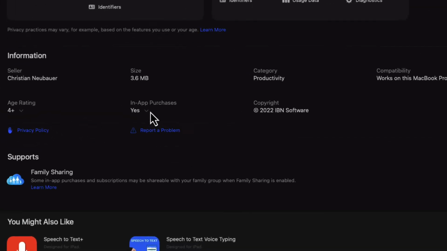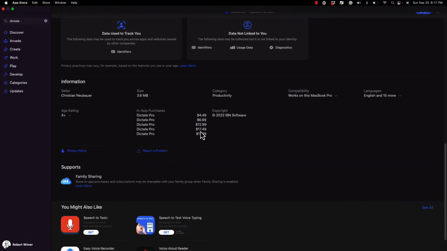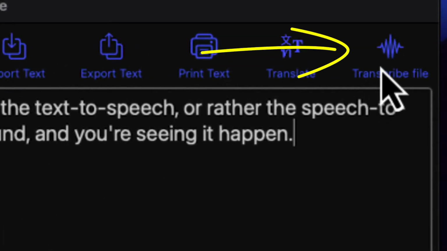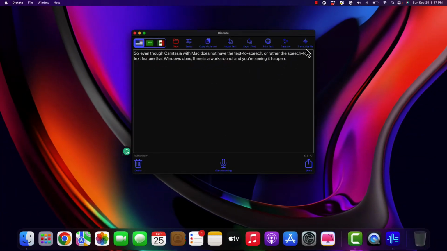But there is an in-app purchase. I went ahead and upgraded to Dictate Pro, and it's $17.49. Now I want to show you what that program looks like. You can start recording directly from your microphone, or you can import a file, MP3, M4A, WAV, any of those. You can import them and it will automatically transcribe it. But you have to upgrade to the Pro version.